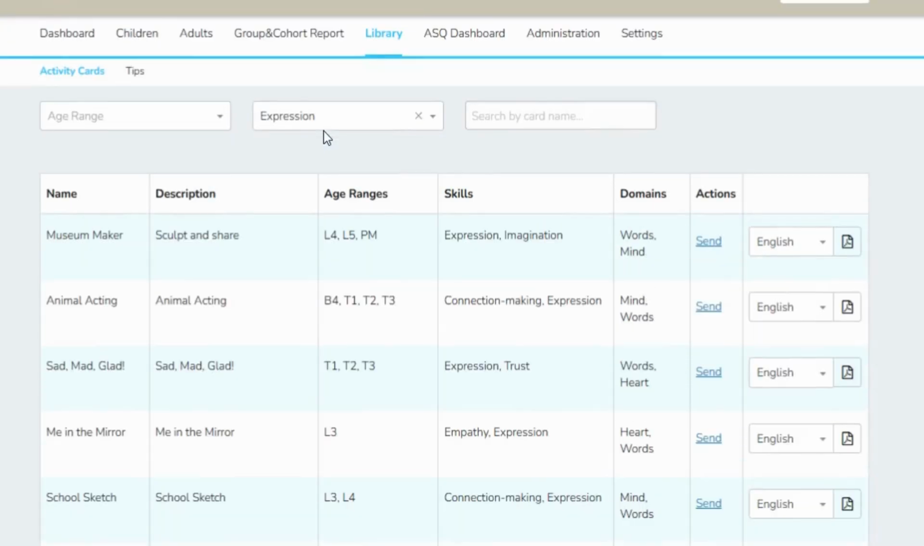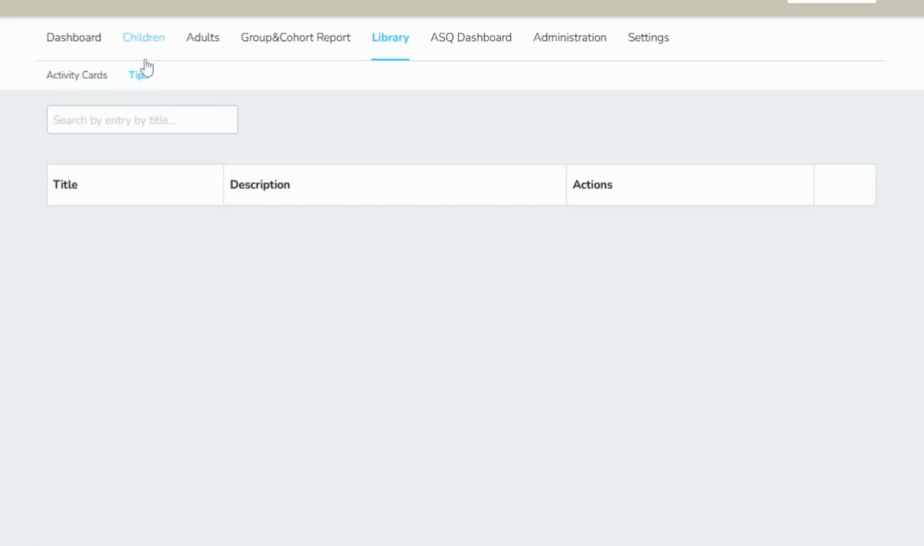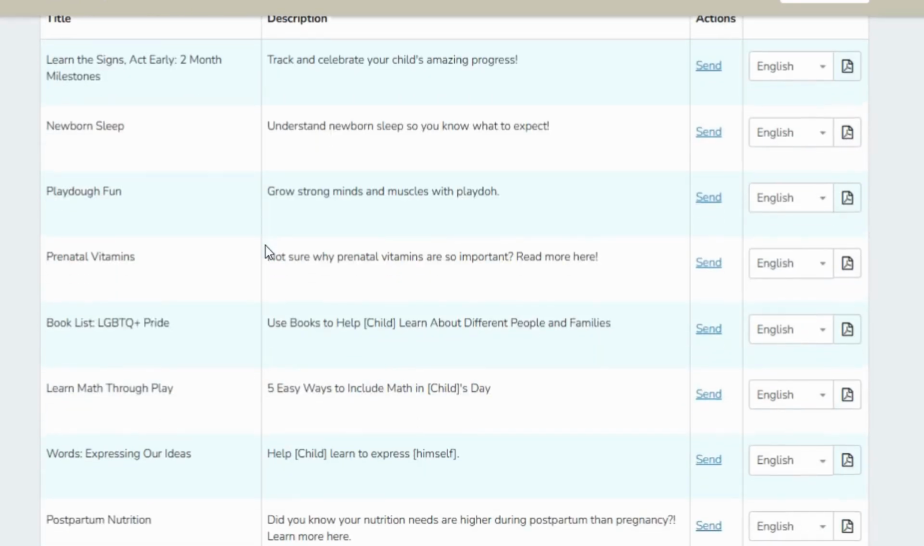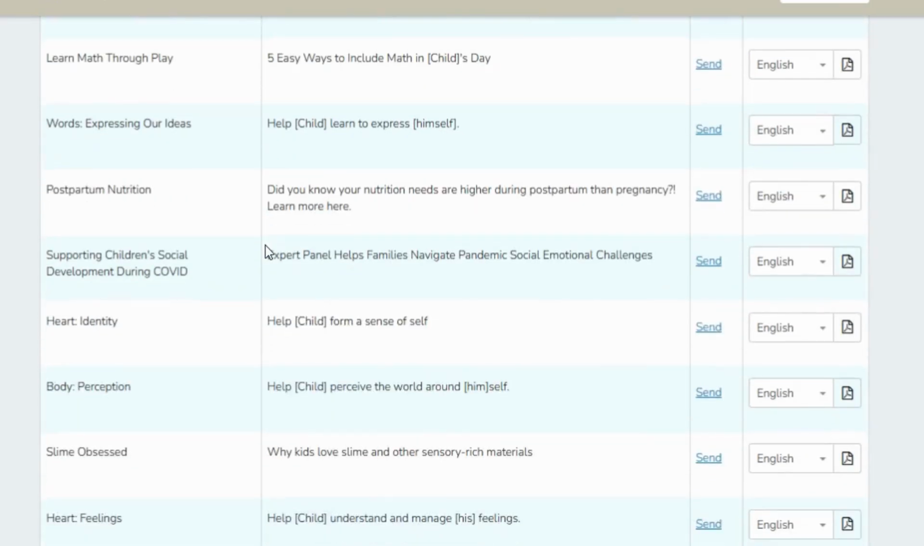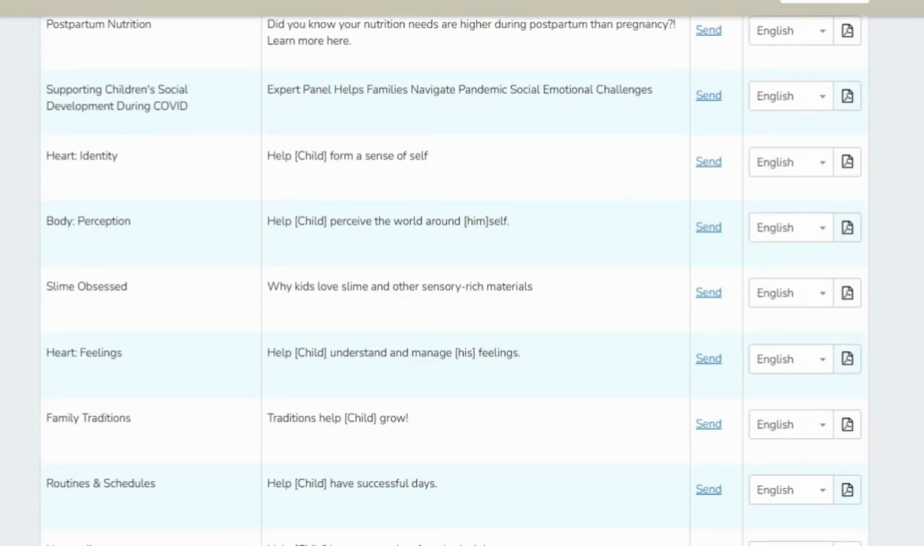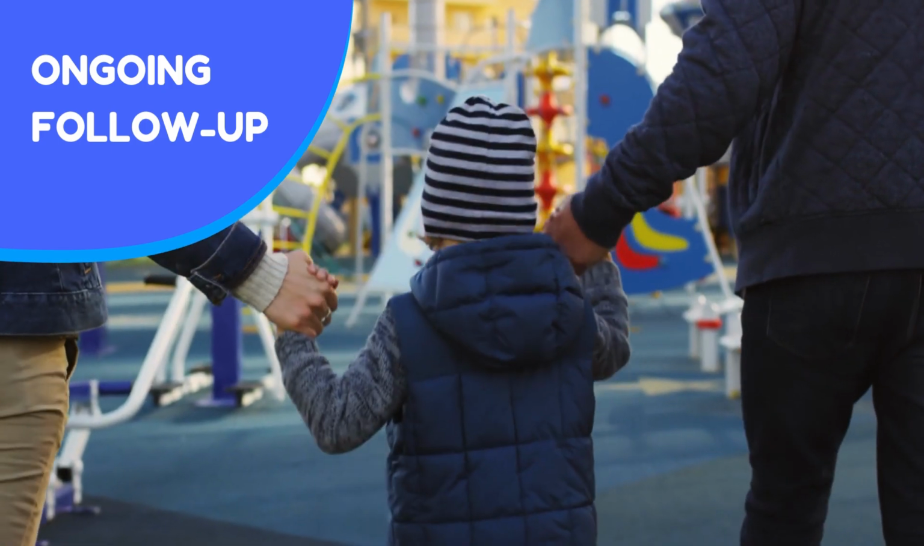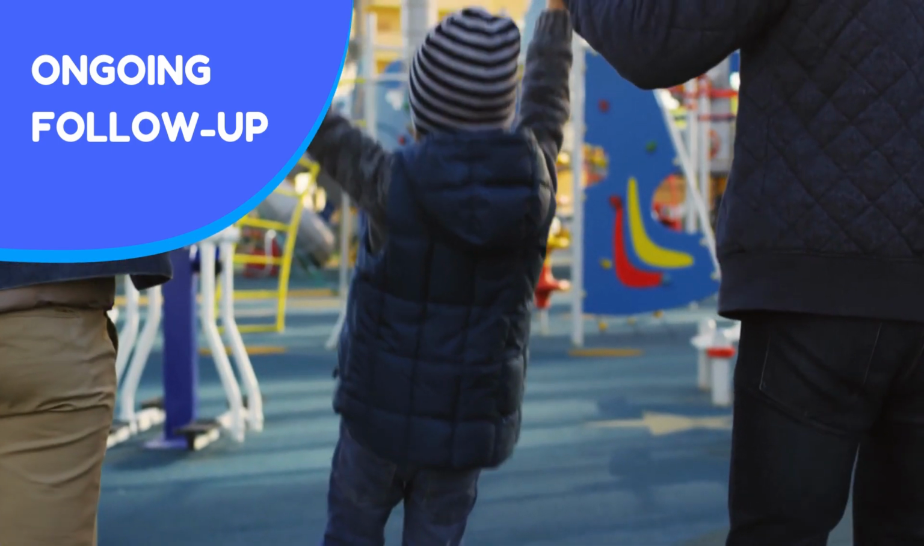You can tap tips to identify tips for parents and caregivers. For example, if someone is looking for information about self-regulation or feelings, you can find some tips to help them learn and get started.